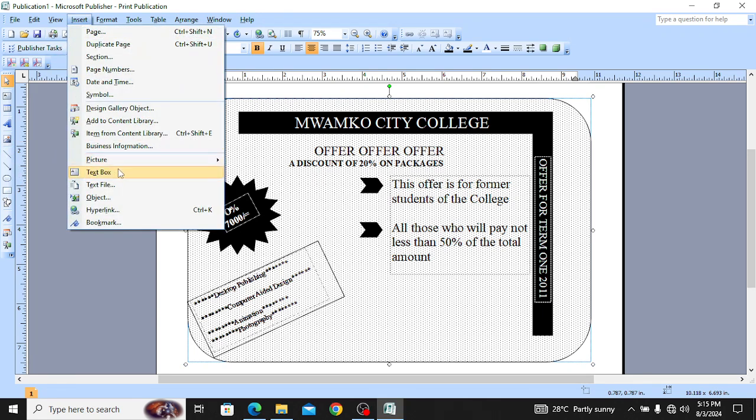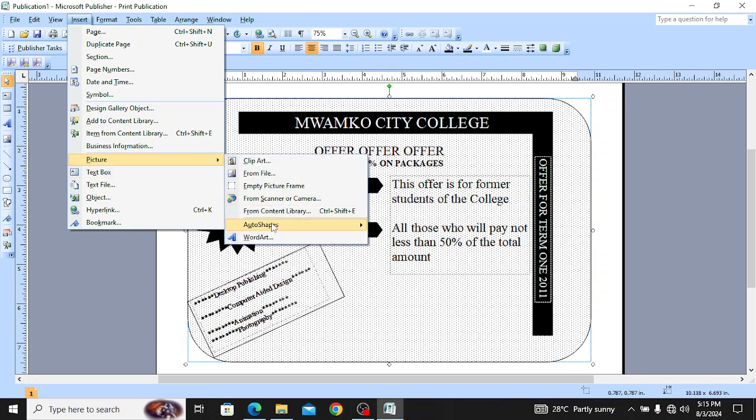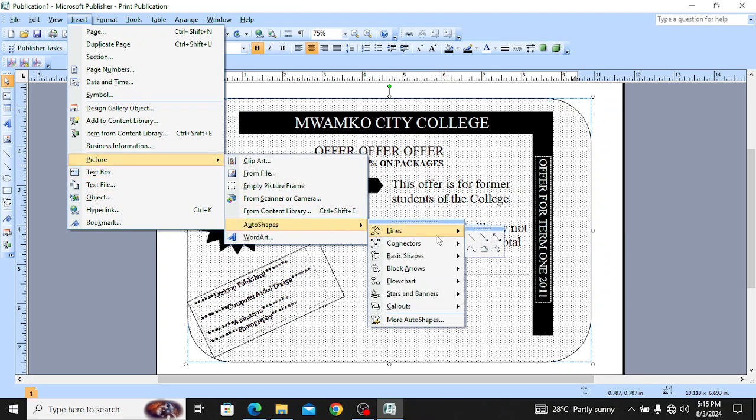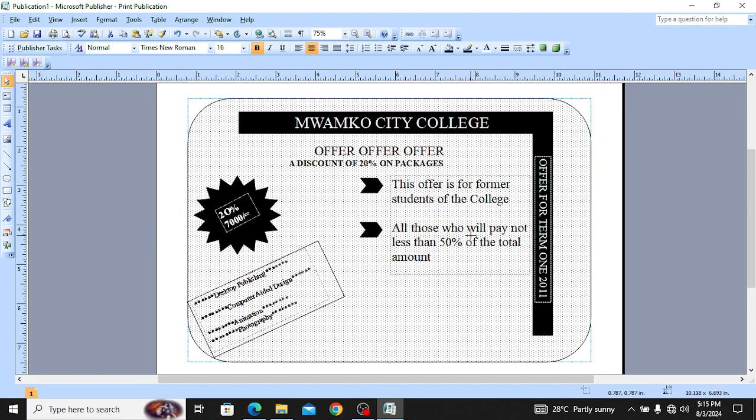Unakuja hapo. If you are using Microsoft Office 2007, unakuja picha, unachukua auto shapes, ndio unakuja lines, ndio unachukua hii line. Sawa, una click hapo. Sasa then unashika shift for you to draw a straight line. Remember to draw a straight line using shift. Unashika shift hapo. Unaona hapa hivi? Yes, that's how you draw.